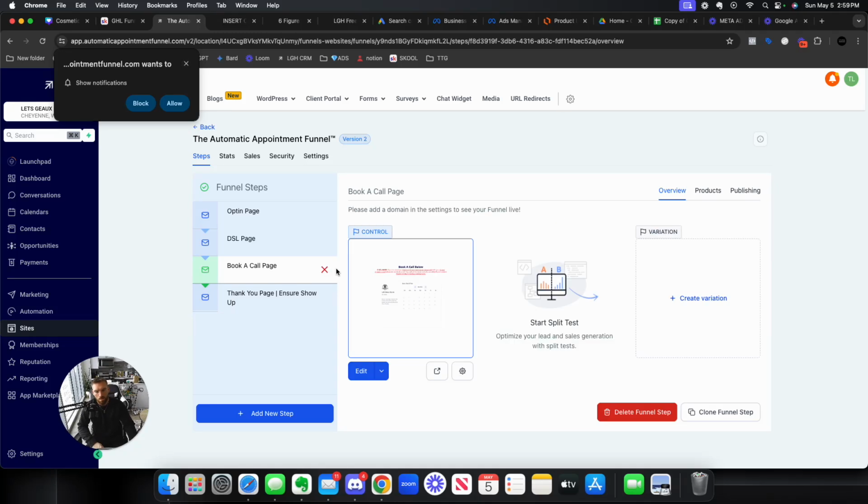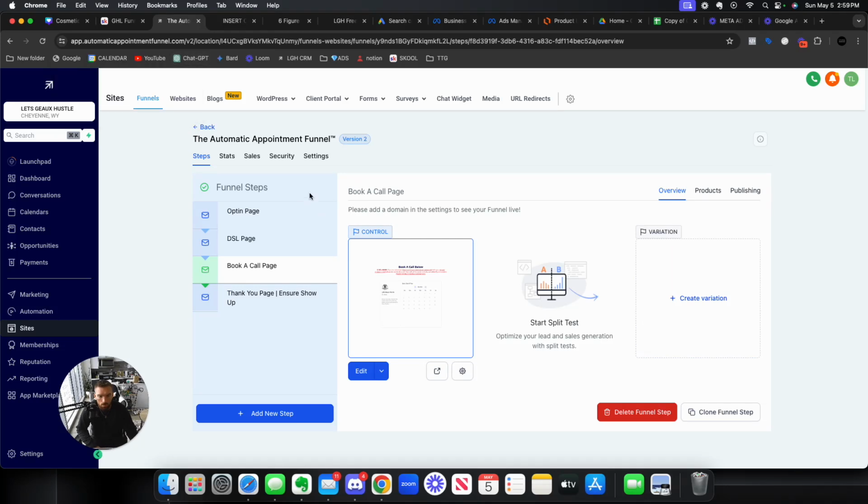But yeah, that's a basic overview of how a sales funnel works. The idea is that from click to close, everything in between is handled through the CRM. They click on the ad, they land on the opt-in page, they fill out the form to get the lead magnet that's on the next page. On the next page, they get the thing. If they get value from it, they book the call with you.